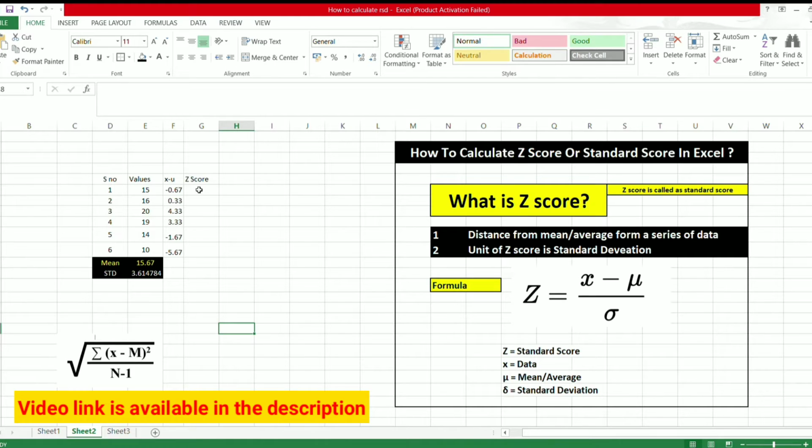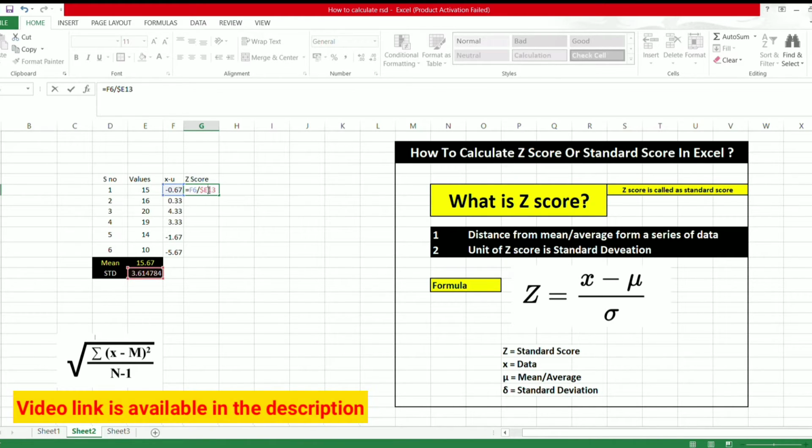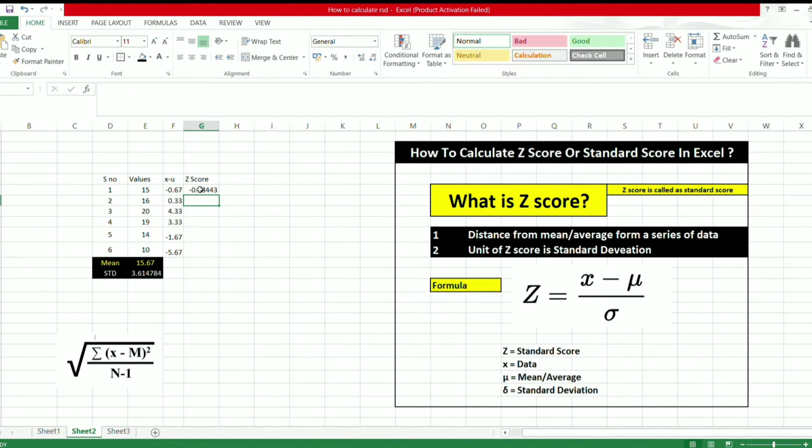Let's continue our process. The Z-score formula is equal to x minus mean divided by standard deviation. So we will apply here x minus mu, divided by the standard deviation, which is equal to 3.61. I am freezing the cell by separating with the dollar symbol. So this gives minus 0.1843, which is the Z-score of the first value. Just drag and drop, and we'll get the Z-score value for each data. So this is our Z-score.